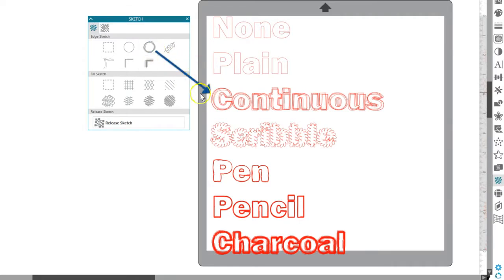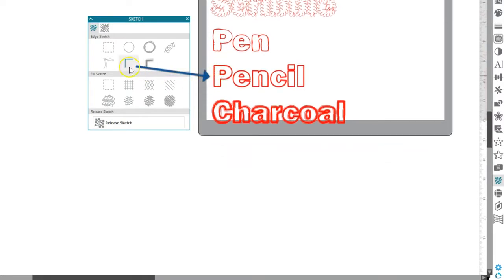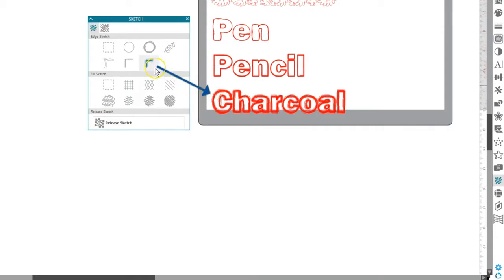Continuous applies a continuous drawn effect to the edge of your selected design. Scribble applies a scribbled loop effect. Pen applies a pen-drawn appearance to the edge. Pencil applies a pencil-drawn appearance. Charcoal applies a thicker charcoal-drawn effect to the selected design.